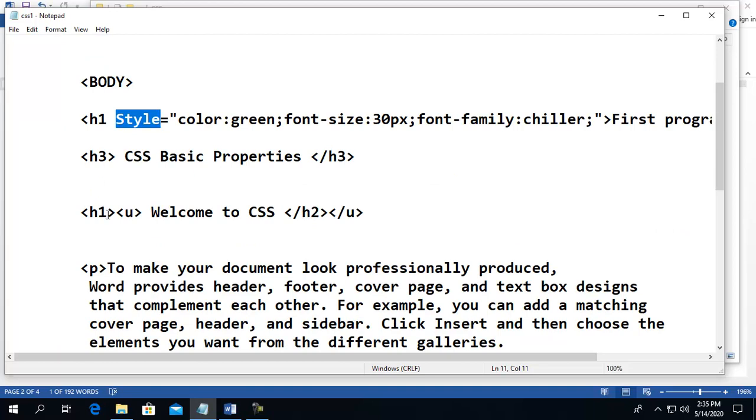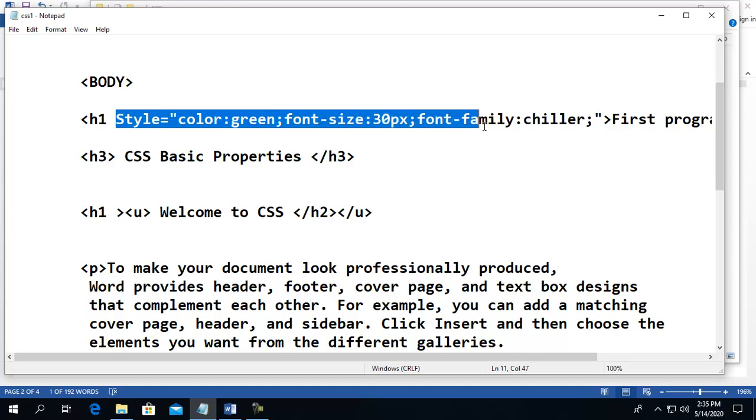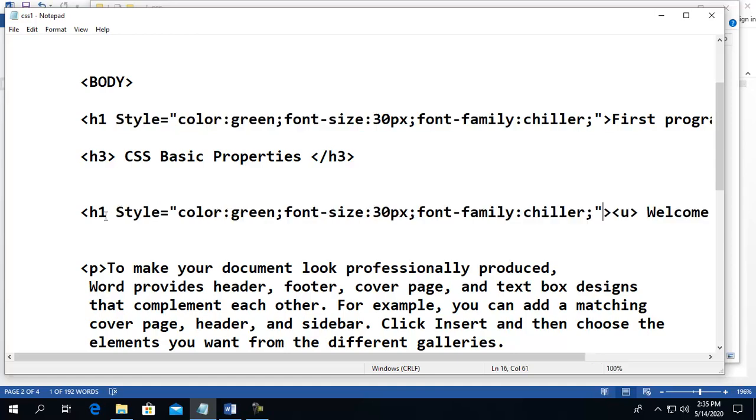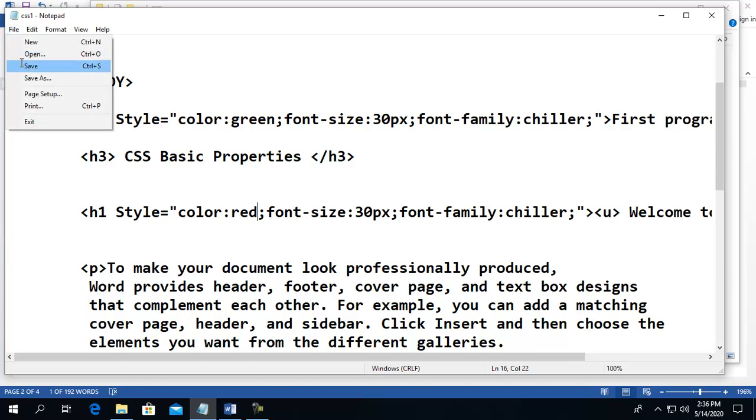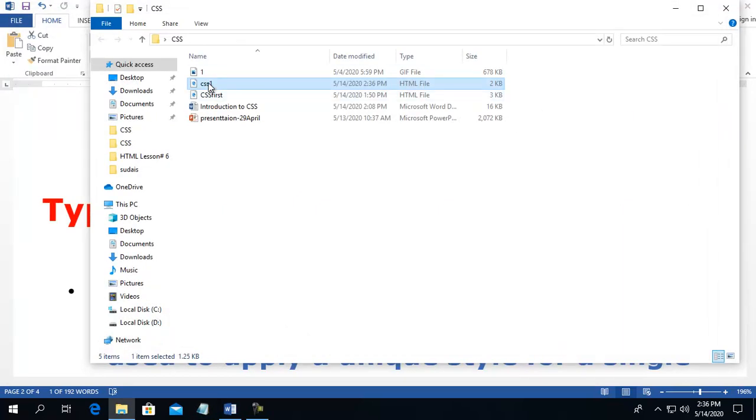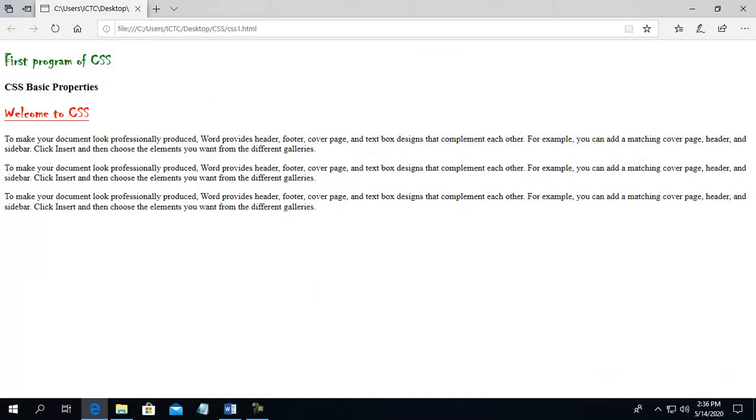Now we want to apply here. So again, to save time, we will copy this. We want to apply the same here also. Color green, okay, you want a different color, for example, but the others the same. Color red, font size 30, font family the same, quotation close. So save the file. See, the first H1, this is also H1, but we have changed the color. So this is known as inline CSS.